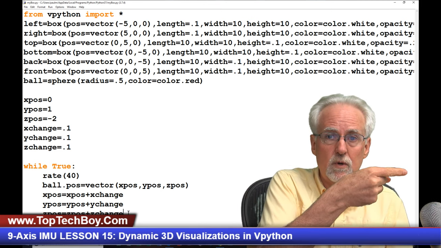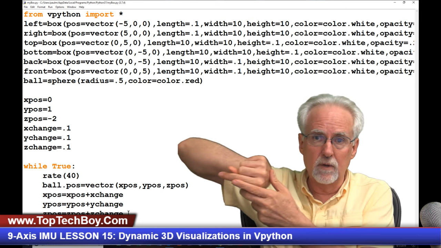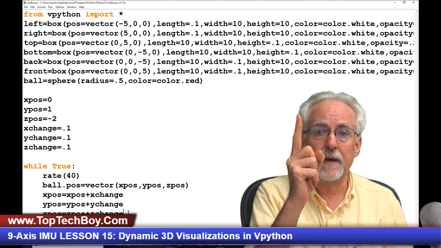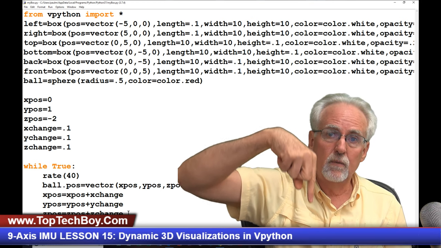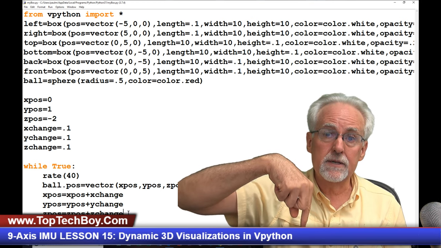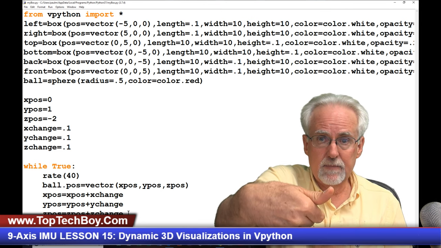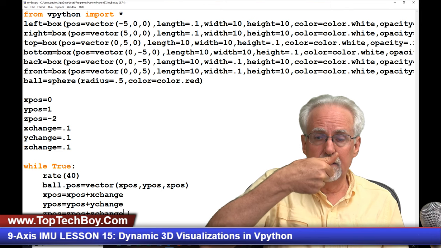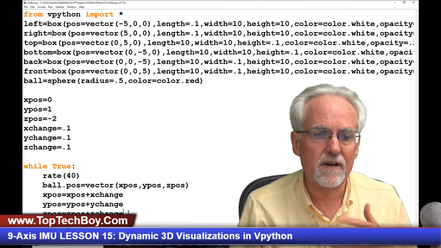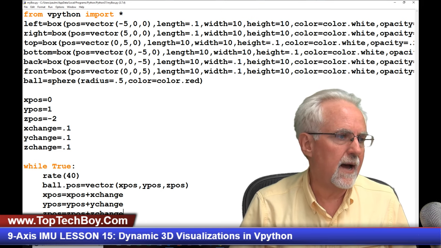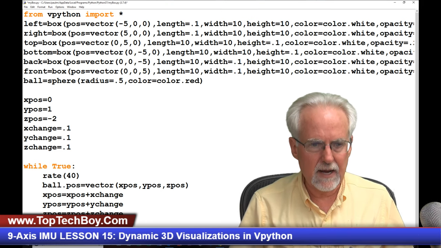And then when I hit this one, make X change positive, and it will come back this way. If I'm coming up here, hit the roof, I need to make Y change negative. And when I get down here, I need to make Y change positive. Hit here, Z change, make positive, and hit here, Z change, make negative. So you see, I've got to change the sign of X change, Y change, and Z change when I hit those walls.